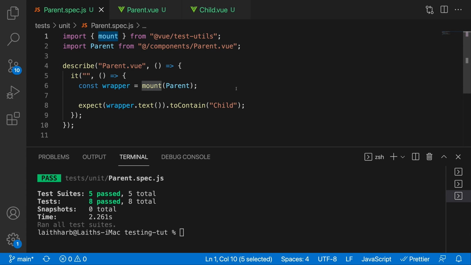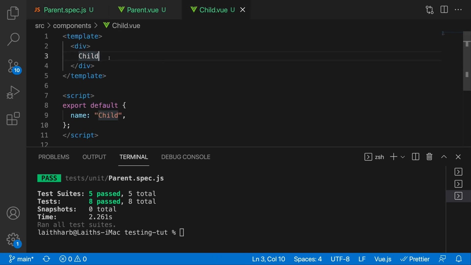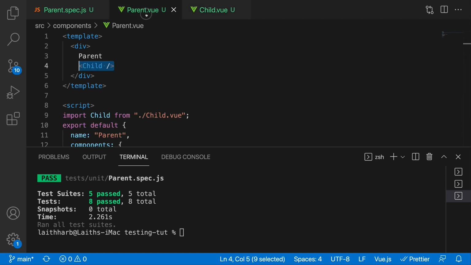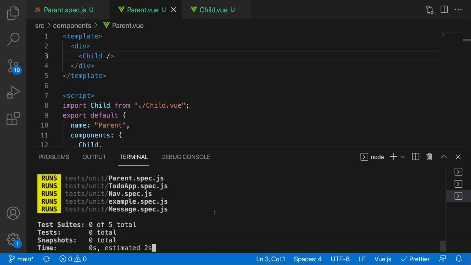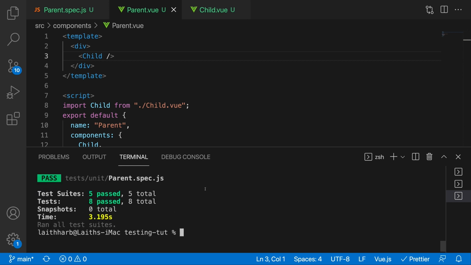However, in some cases, we really just want to test our component in complete isolation. A good example of this is maybe the child says something like "child with parents." And if this is the case, and I were to somehow accidentally get rid of this and run this test, it's still going to pass even though that wasn't the intended effect. I wanted to see if the parent text was in the parent component.